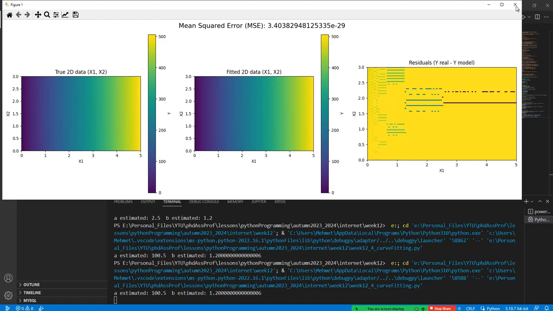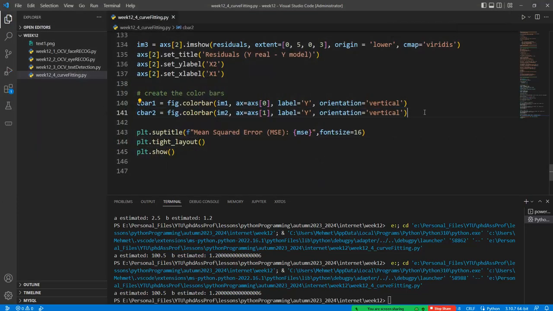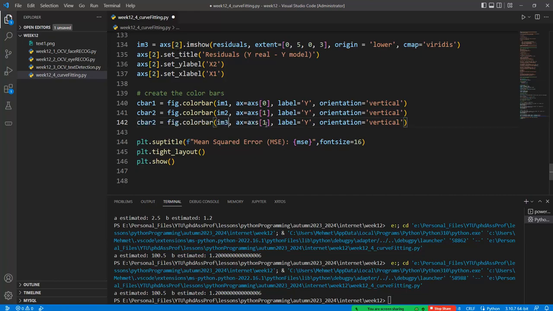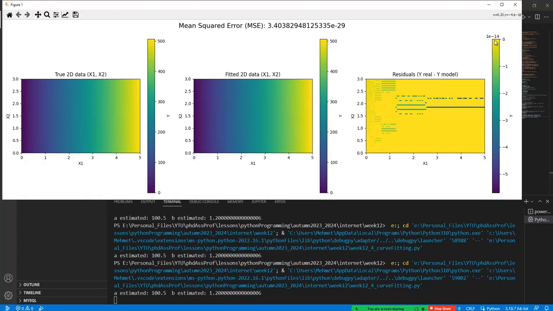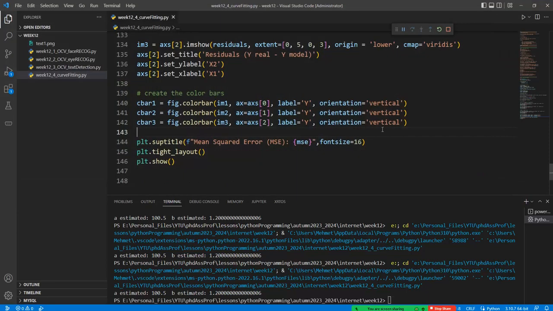Also we can add another color bar here, for example 2 and 3 can be given like this one. These are the lowest values, 1e minus 14, which means that we have the smallest values of the error. But in the blue region we have some increased error, but it's negligible. These are the generation or the total representation of our implementations.